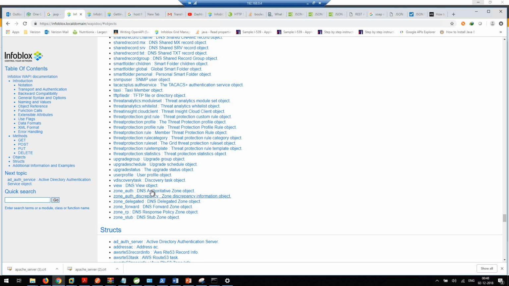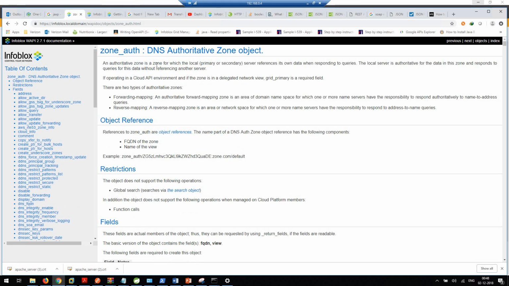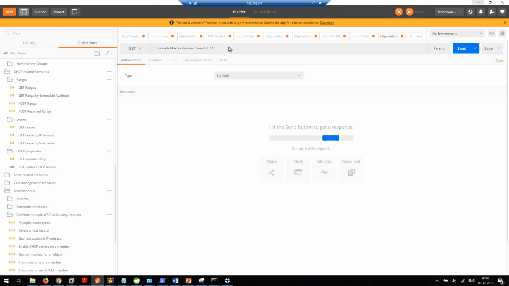If you click on this one, this object has an authoritative zone, which is a zone that is local. This local server is authoritative for the data of this zone and responds to queries. If we use this object, we will be able to find all the authoritative zones that are there in our Infoblox appliance.